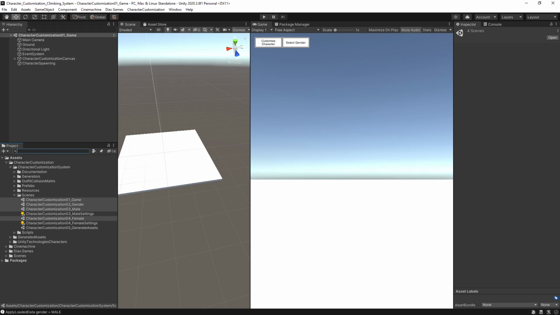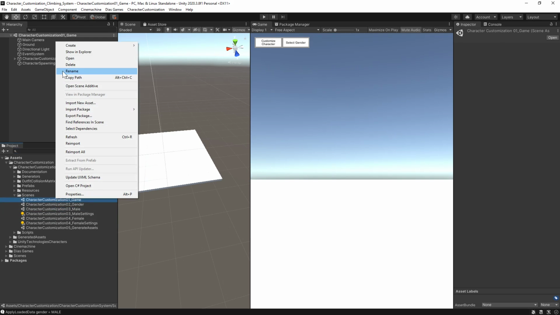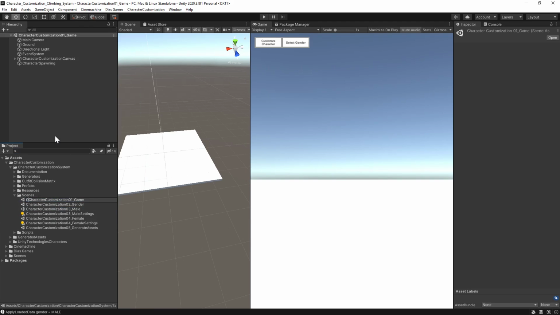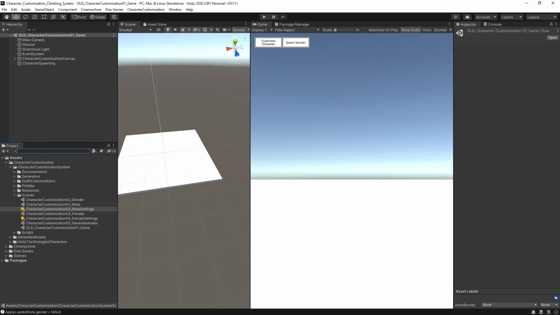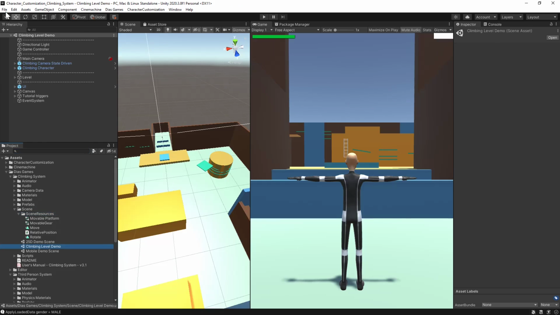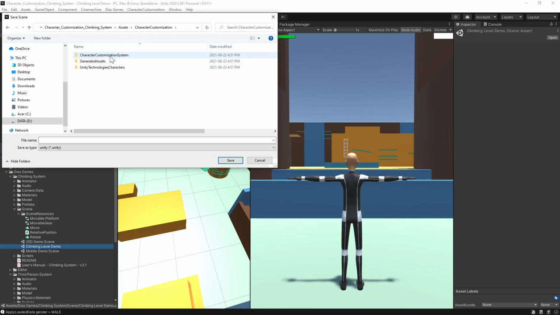So back over in our climbing demo, the first thing we can do is rename this game scene old. We'll copy the name of this scene. Renamed, it's going to ask to reload climbing level demo. So what we're going to do is go File, Save As, back in Character Customization, System, Scene.